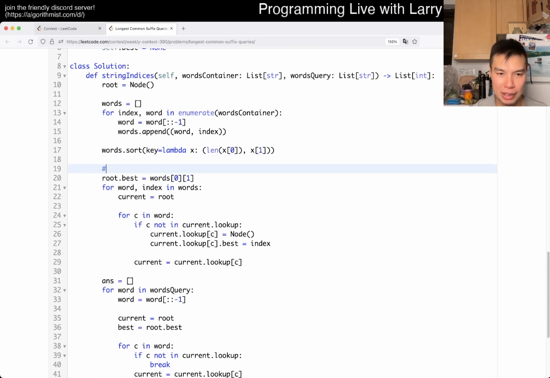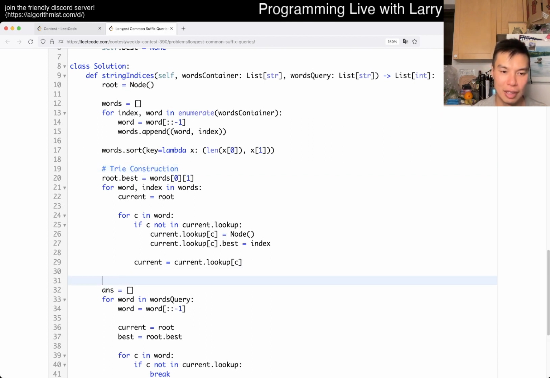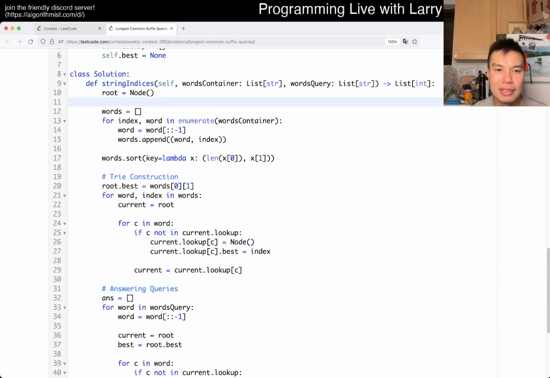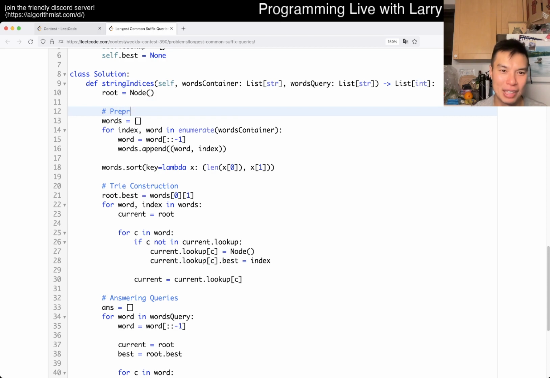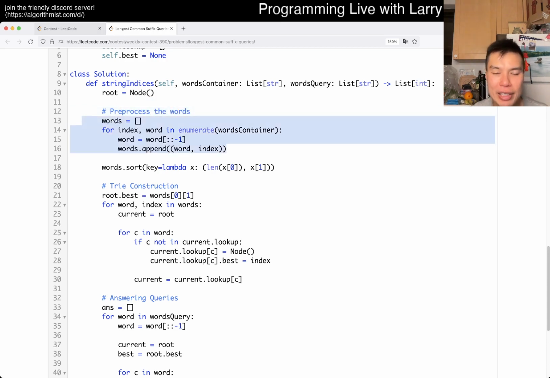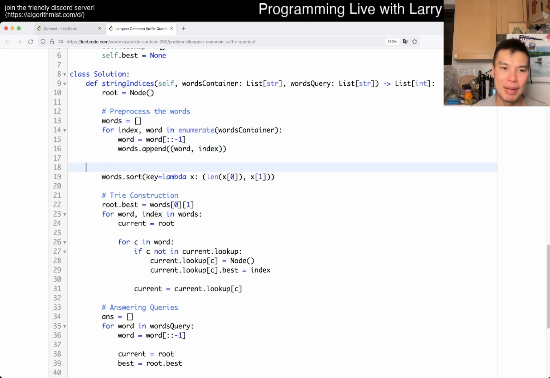So let me just write trie construction and then answering queries, right? And maybe you could pre-process the words, right? So this is all linear time. You just go through the words and then you just do a minimal thing. This is the expensive part. This is going to be O of n log n for the number of words.